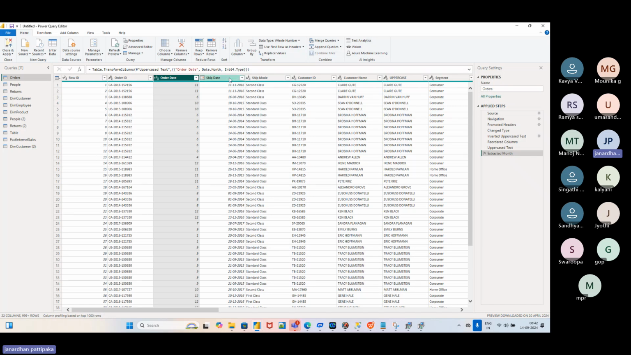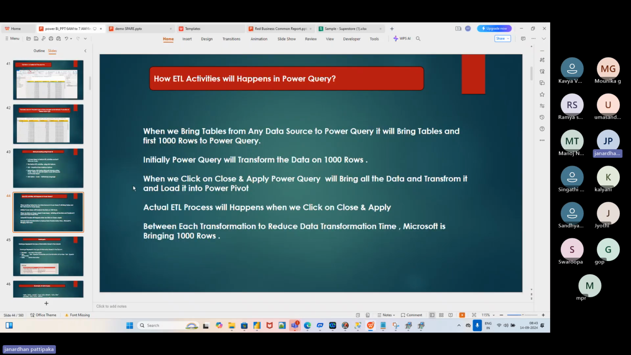See, order date: it has selected the order date from the orders table, and from the order date it has selected the month. That's why it displays the result as a month. So in the backend, it is writing the mashup M code and executing the result. Okay, this is how you need to understand.